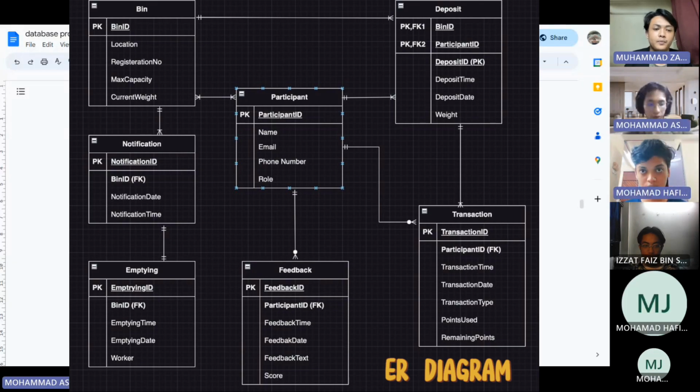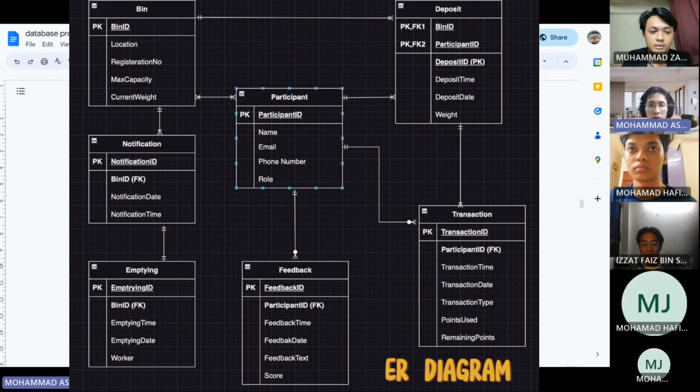I'll be presenting about the ER diagram. A participant can be associated with multiple deposit records, but each deposit record is linked to only one participant. Each notification is associated with one emptying process, and each emptying process is associated with only one notification. Moving on, one bin can have multiple notifications, but each notification is associated with only one bin. And one bin can have multiple deposits, but each deposit is associated with only one bin.